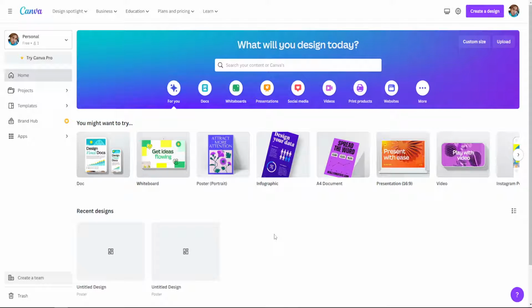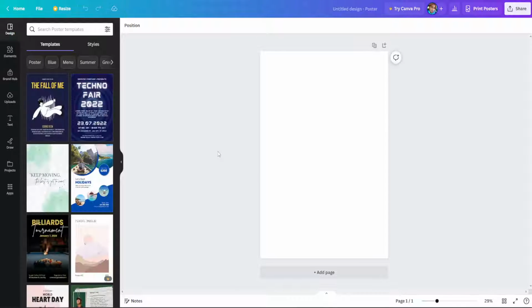In this video, I'm going to show you how you can add your own photo to Canva. For this, I'm going to load up a poster. Then, if you want to upload your own photo, we have to navigate to the Uploads tab right here on the left. It should be the fourth tab.